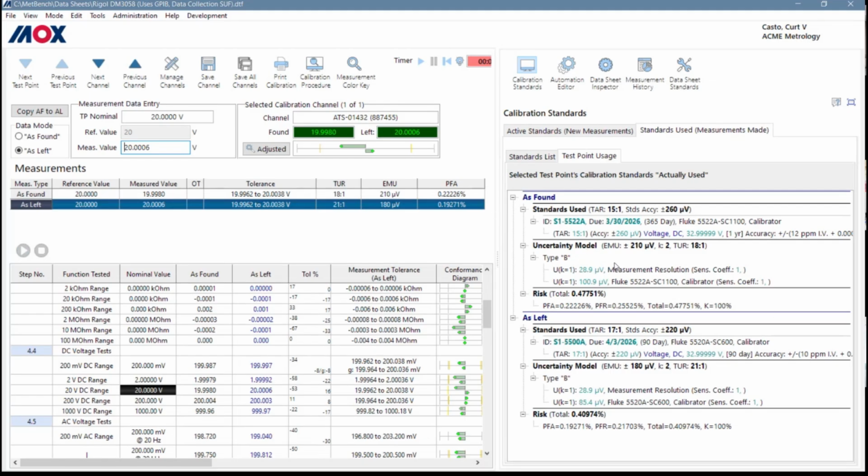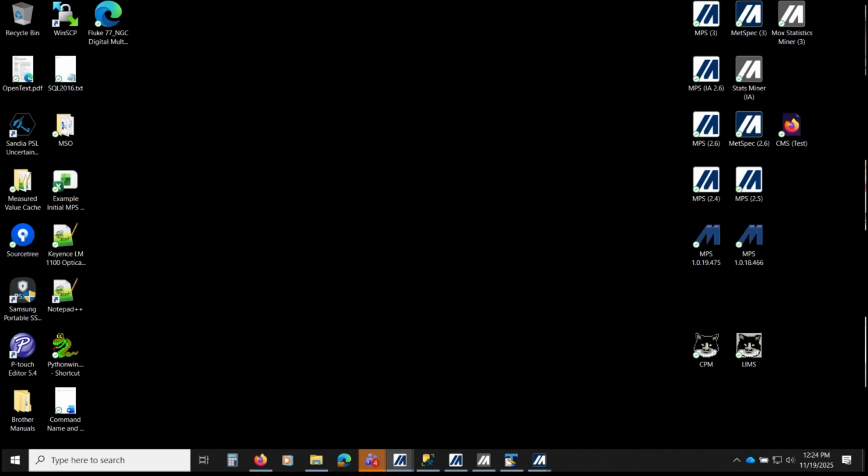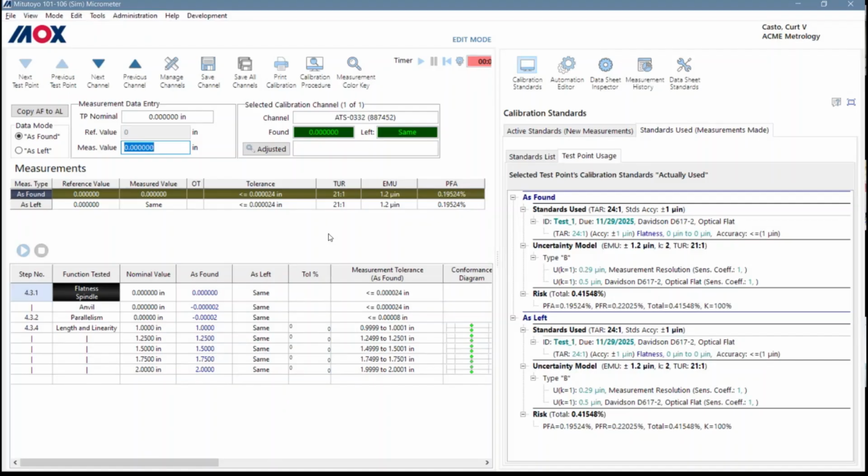All right, now I just want to show you another couple quick examples. I tend to do a lot of electrical stuff in there because of my example with the guard banding. But this is just another example with a micrometer, where again I have as found and as left data already taken. So you can see it's not just about electrical. Here we're doing a flatness test, anvil parallelism, and then our length and linearity tests.